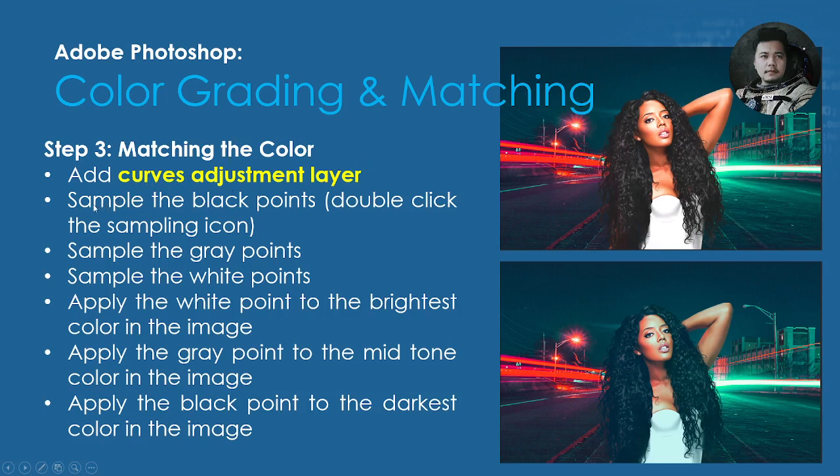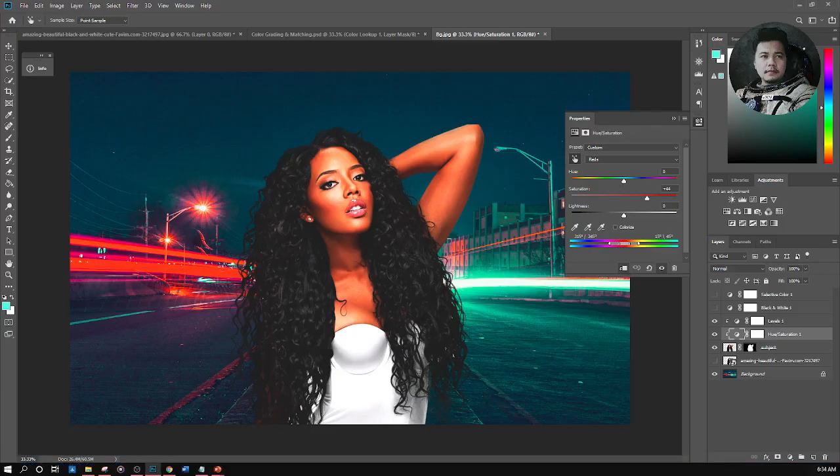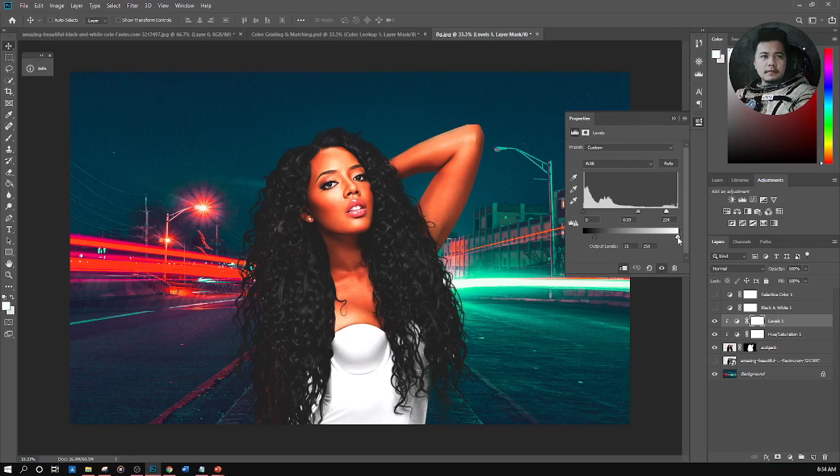So we're going to sample the black points, and then sample the gray points, sample the white points, and then apply the white point to the brightest color in the image, and then apply the gray point to the mid-tone color in the image, and apply the black point to the darkest color in the image. So what does it mean? Let's open up our Photoshop again. So let me just adjust the levels real quick. Just have to adjust this.